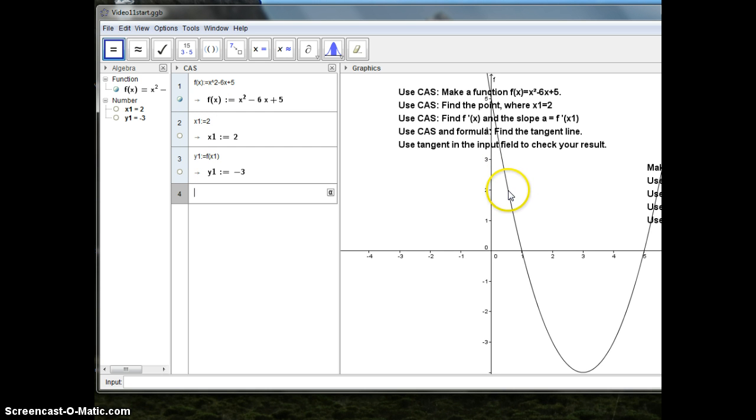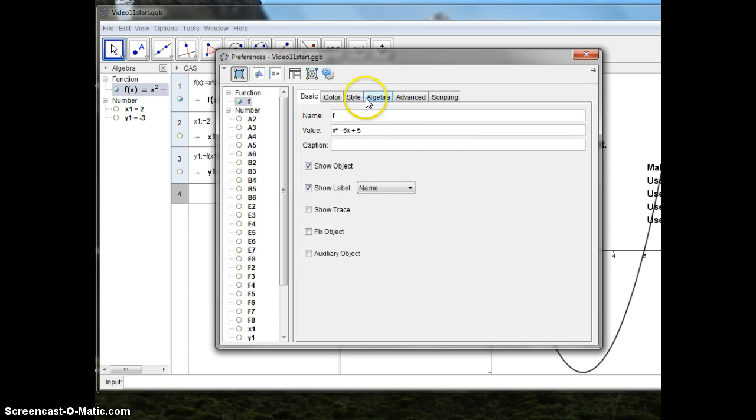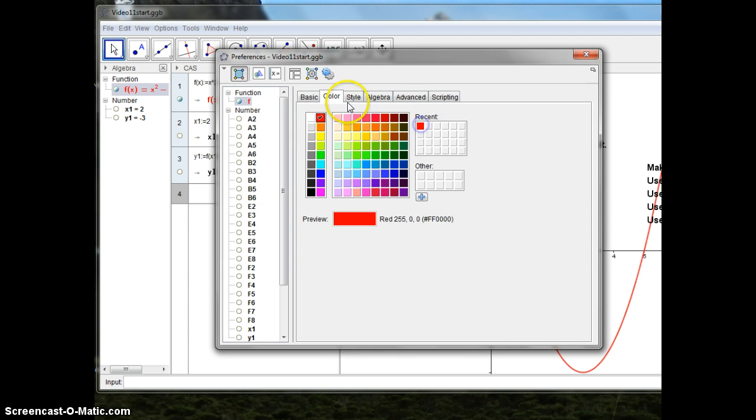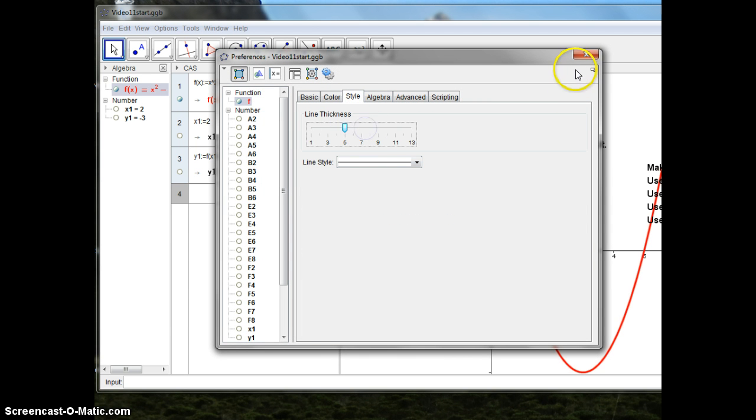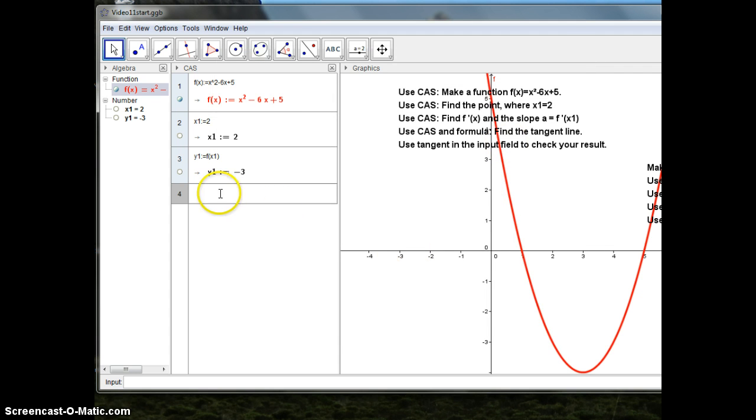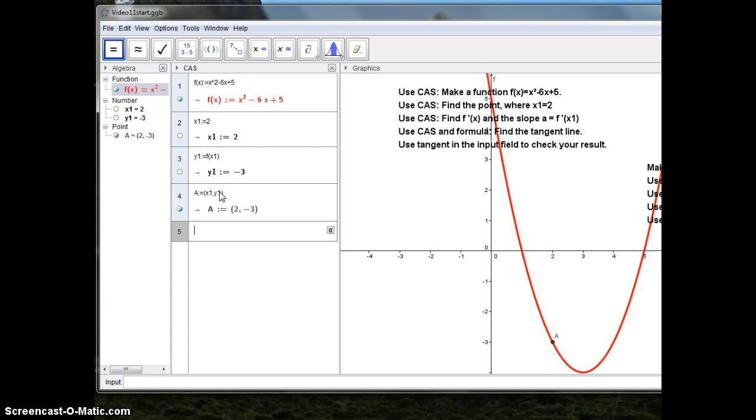I could maybe, as always, make the most important graph colored red, and then I'll make a point here, a equals to x1 comma y1. I'll get it drawn in the graphics window.